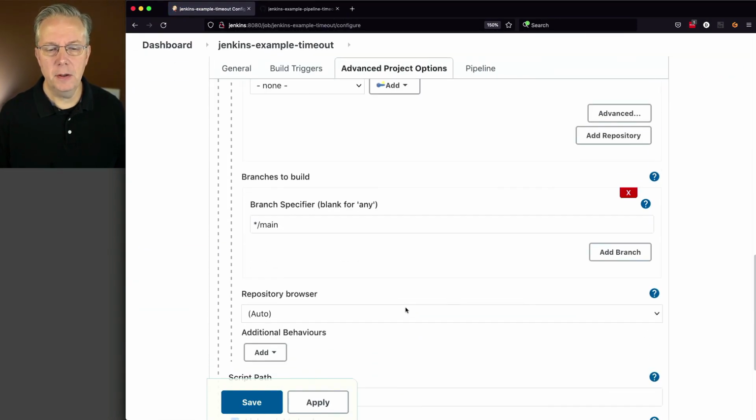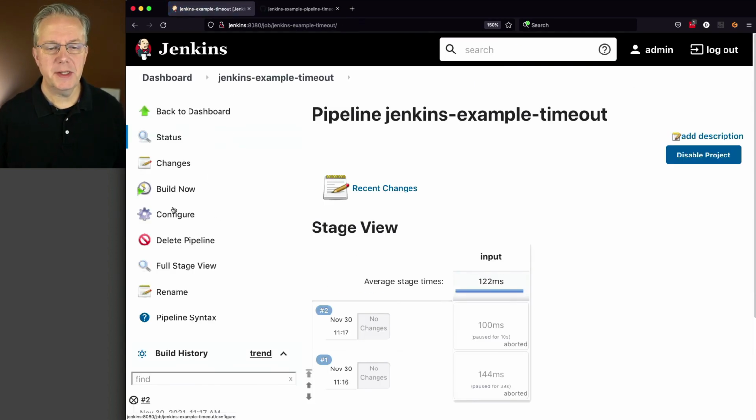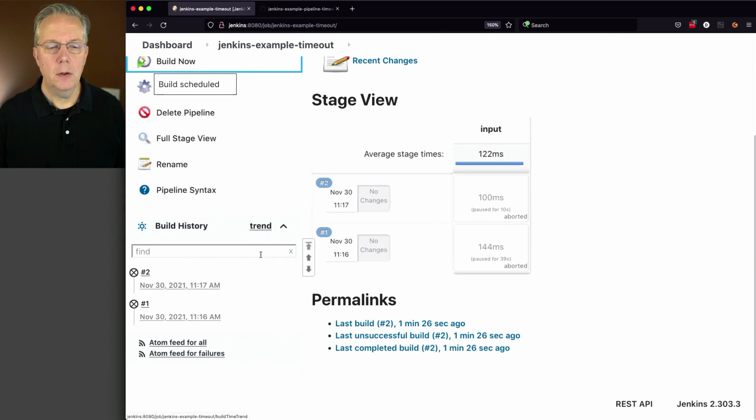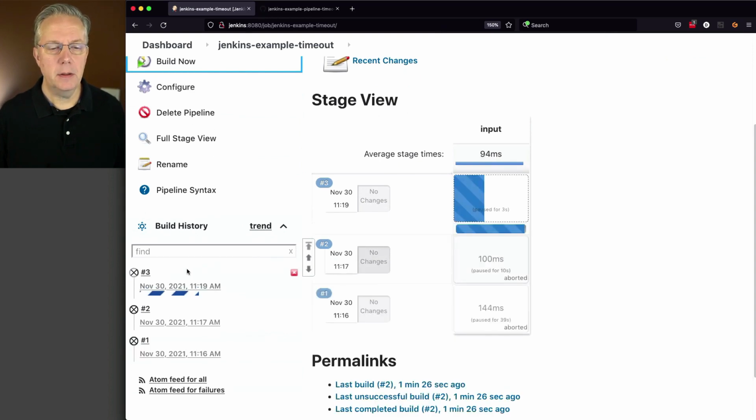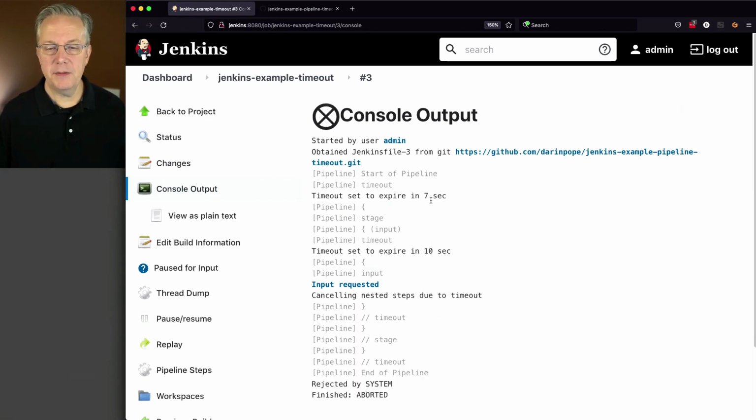We click on configure, change this to Jenkinsfile 3, click on save, click on build now. What we're going to see here momentarily is that job run 3 is running, and we see two timeouts set to expire, one for 7 seconds, one for 10 seconds, and then it was canceled due to the timeout. Now you might be asking, okay, which timeout really took effect?